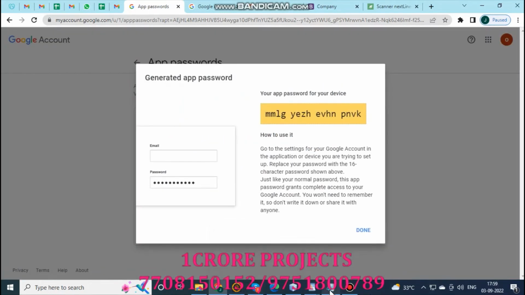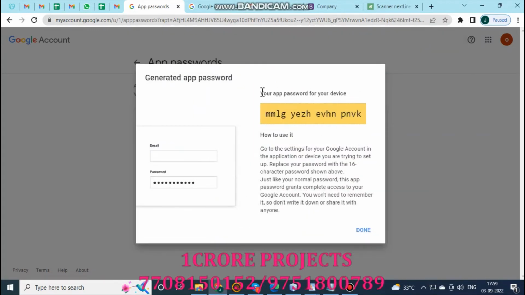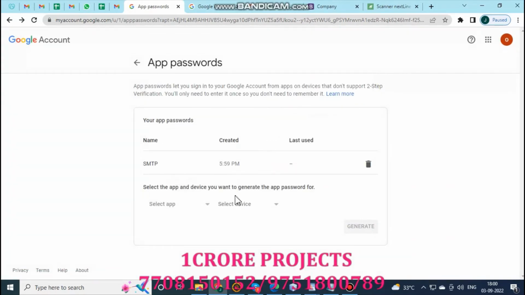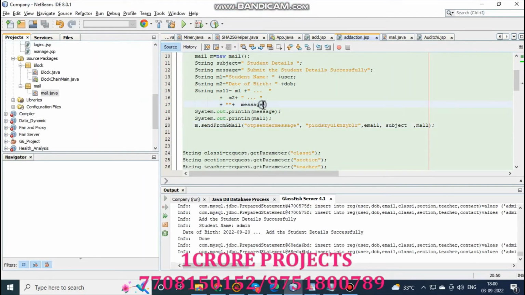Here you get your app password for your device. Afterwards, you have to copy the password and enter it in your mail functionality code for sending the mail. This is your app password. You can copy that password and paste it in your mail functionality code. You have written the code, no? In that code, you have to enter the password which we have generated.